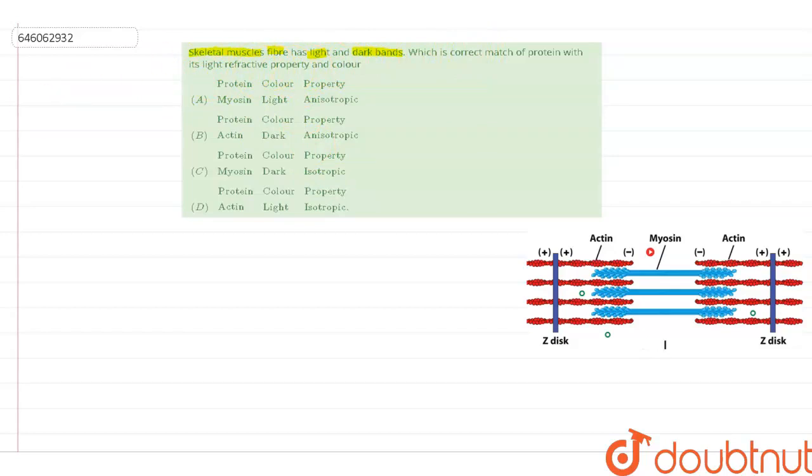Now, if you talk about actin and myosin filaments, they are present in the striated or striped muscles. These are the light and the dark bands which are present in this striated muscle.